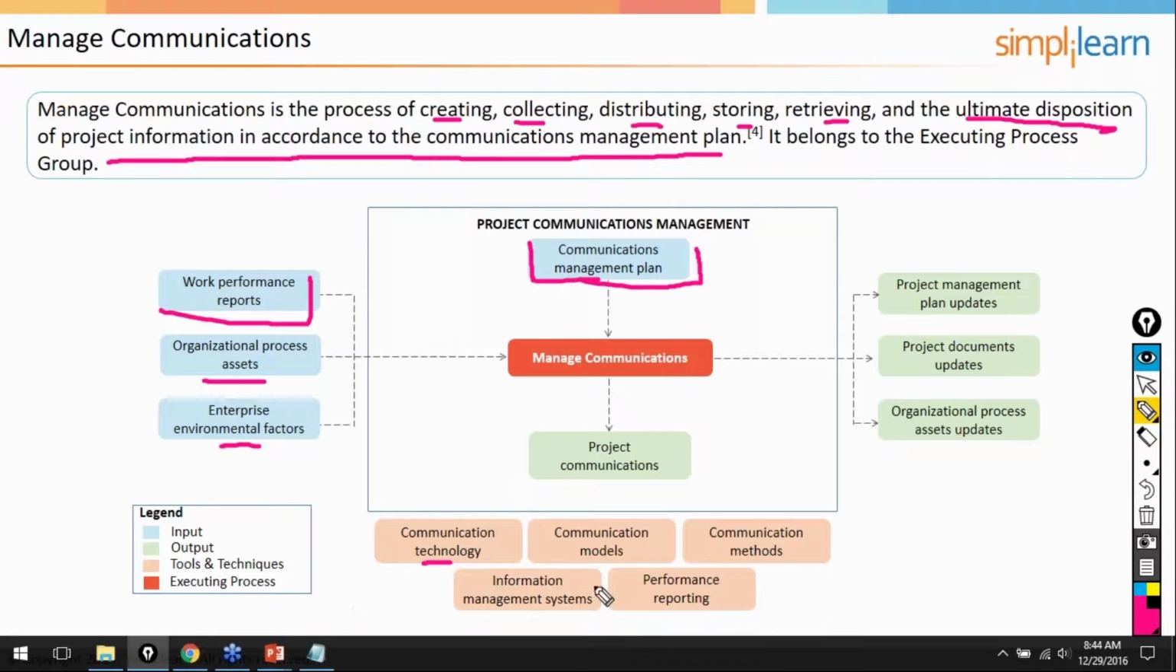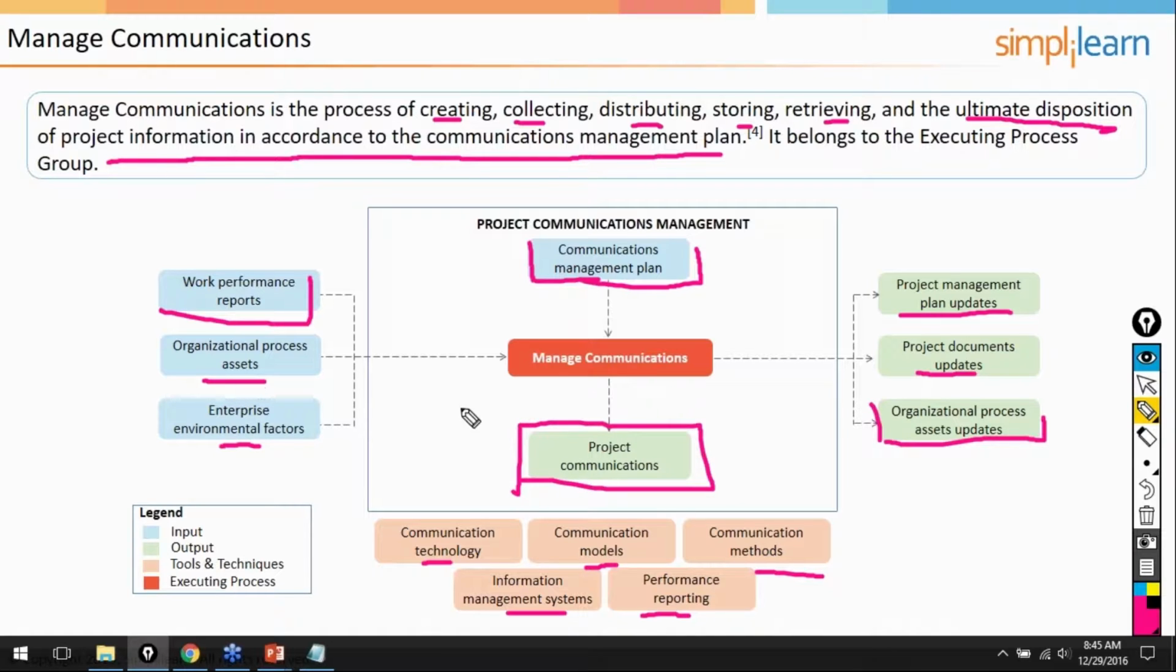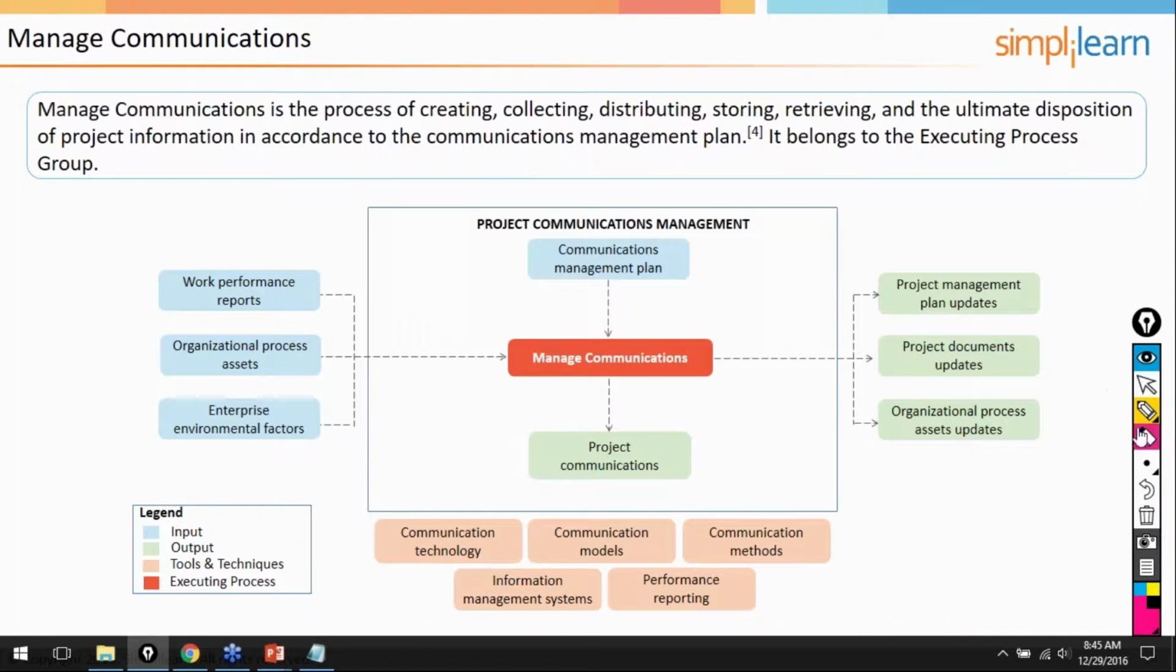We'll refer to communication technology, communication models, communication methods, information management systems, performance reporting, and we will update our project management plan here. We will update project documents and harvest best practice, but primarily we're going to communicate. This is where we do our communicating. Information management system. Let's talk a little bit about that.